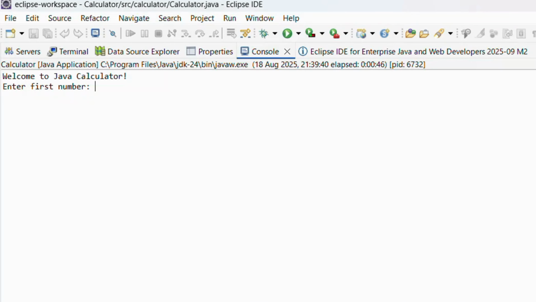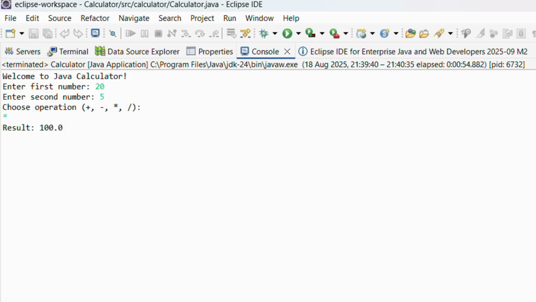Welcome to Java calculator. Enter first number, let's enter 20. Second number 5. Choose operator, multiplication. Result is 100. So that's it for today.